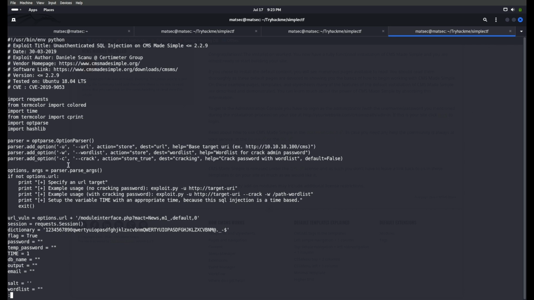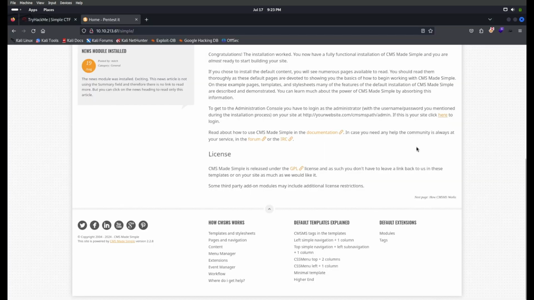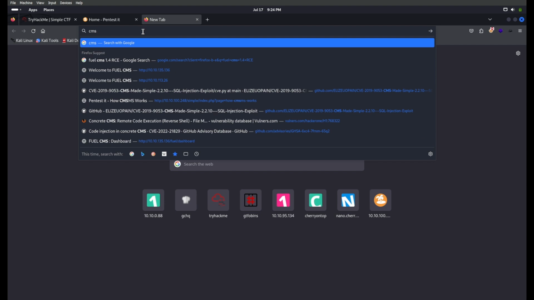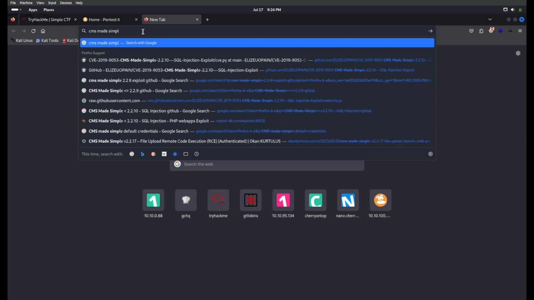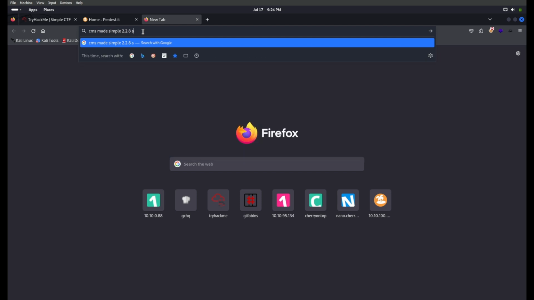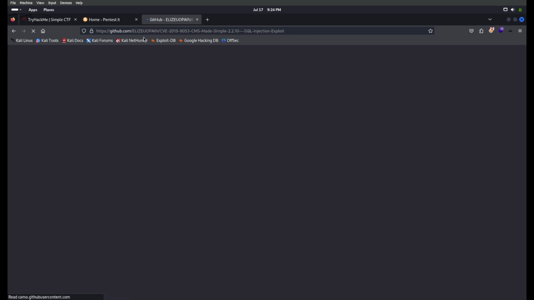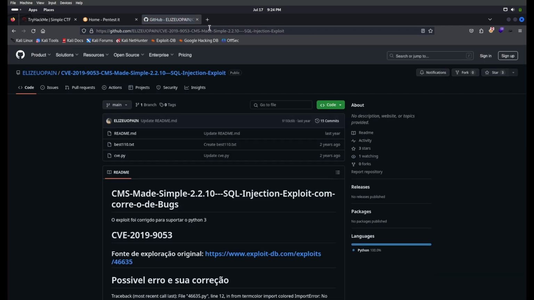For me personally, the script didn't work. Also this uses Python 2, so I just wanted to use Python 3. So we'll search in GitHub whether we have something. CMS Made Simple 2.2.8 SQL exploit GitHub. So we have this thing. I will attach this GitHub repository in the description so you can also check.